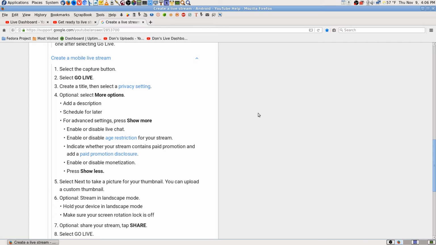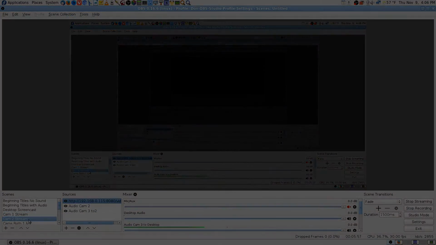I'm using IP Webcam to stream live on my cameras, through the Wi-Fi to my desktop to OBS Studio. That's how I do it. When you see my camera shots, that's what I'm doing.